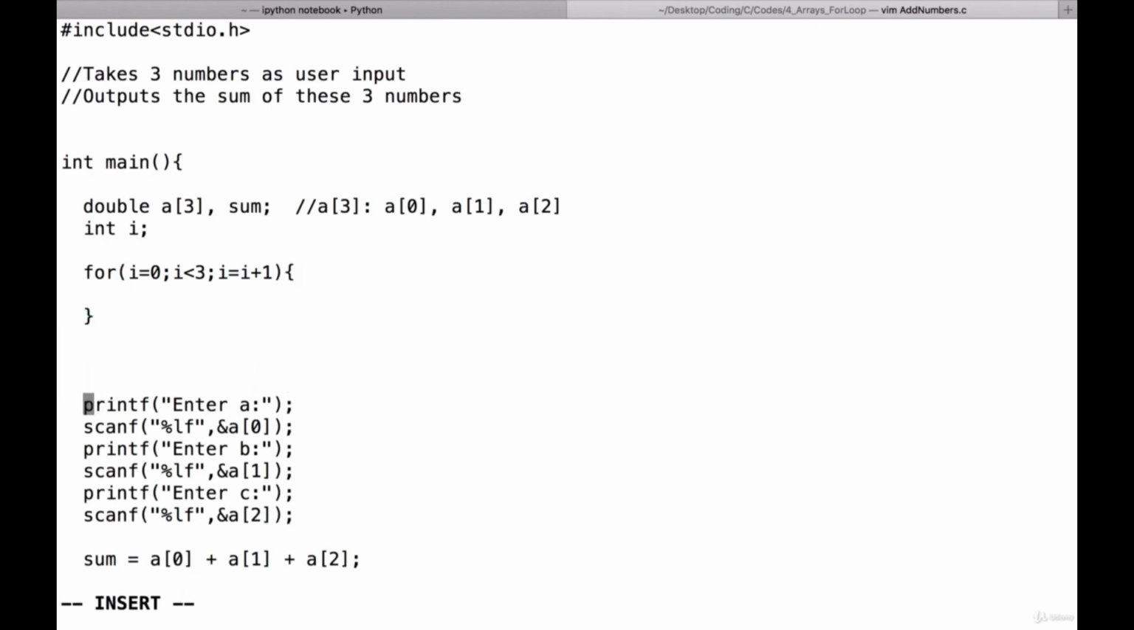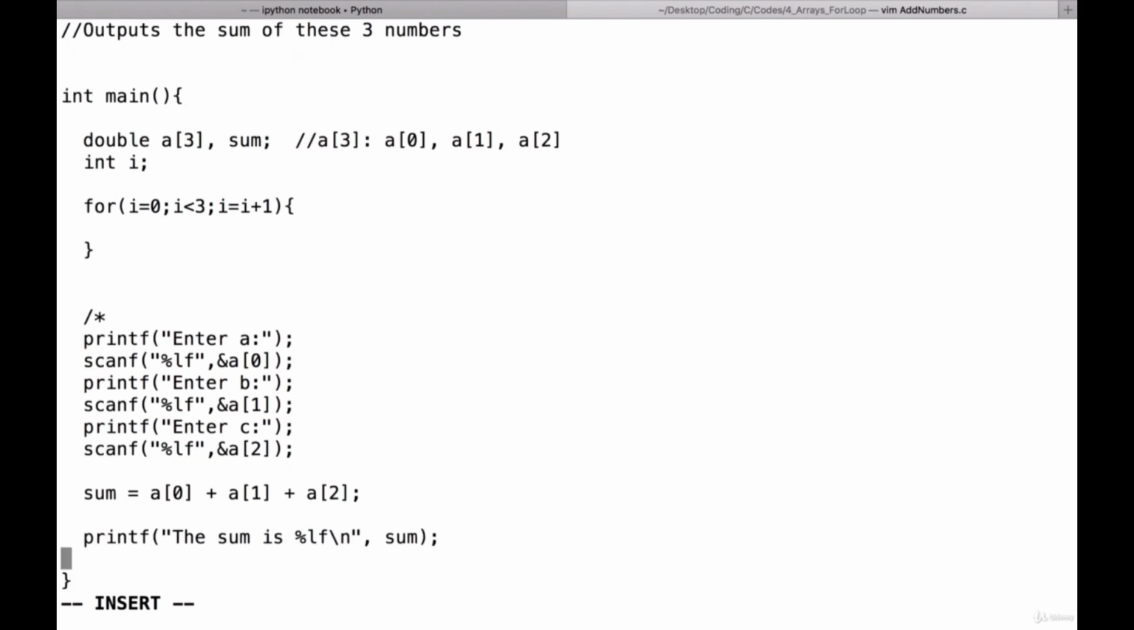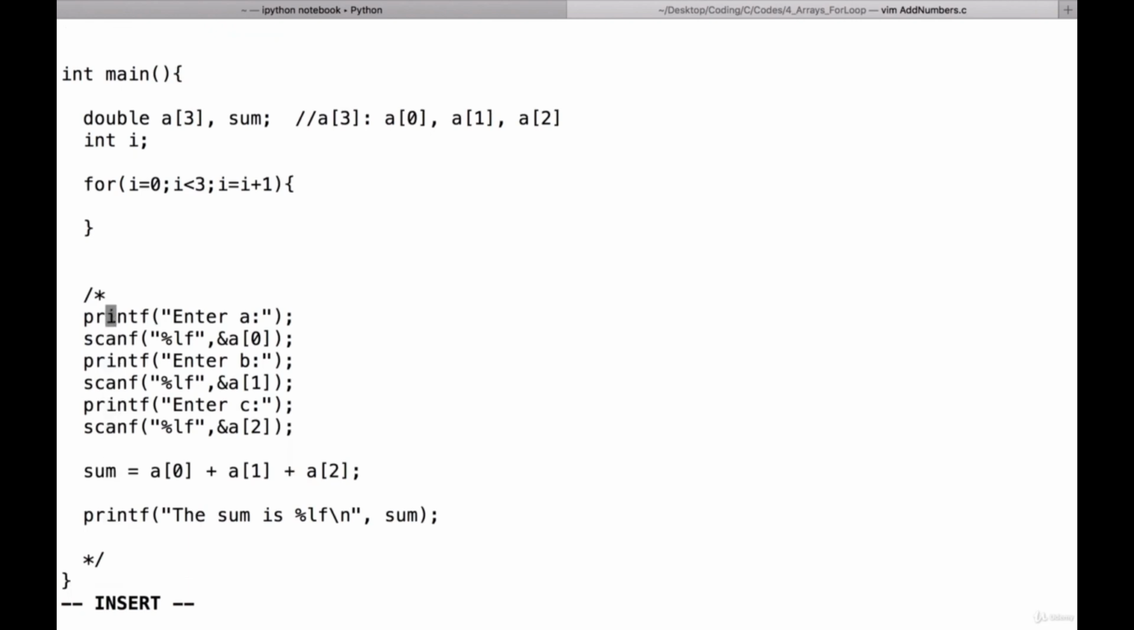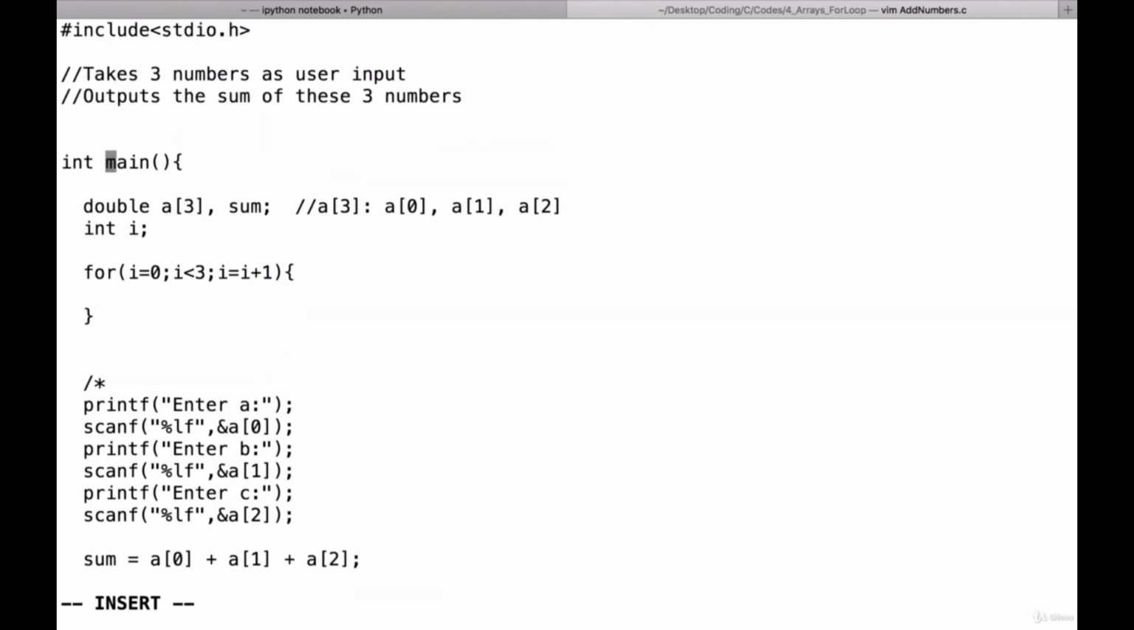So let's do one thing. Let's just study this loop for a while. And I'm commenting everything out. One way to comment was using double slashes. Another way to comment was using this kind of thing. So double slash would comment a line. This comments out the whole block. Now I want to study loops.